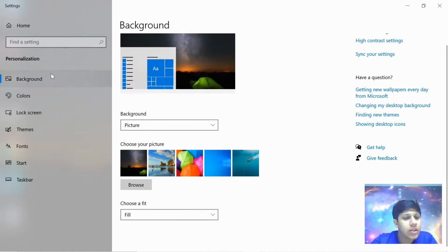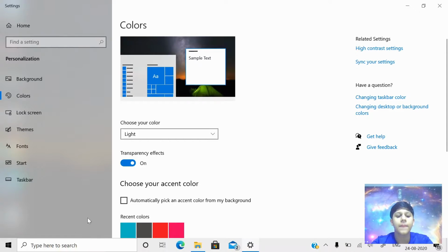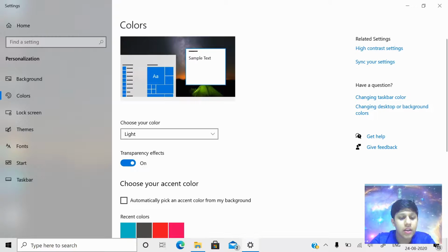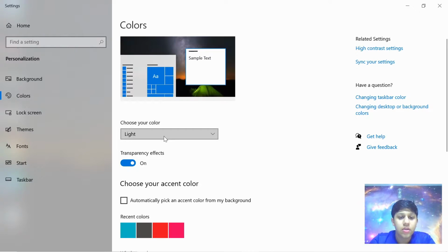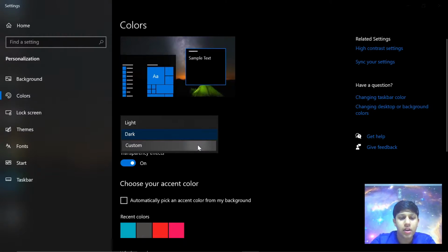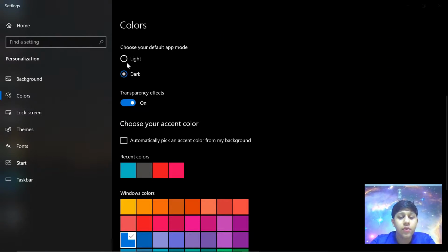Now let's go to colors. Here you can check the color of the utility apps, like settings and taskbar. So choose your color. Let's do dark, then all of this will be dark. And if I do custom, then let's say default transparency effects off, so it will not show anything, and if it is on, it will show the background.